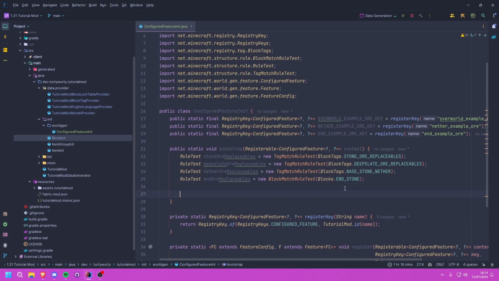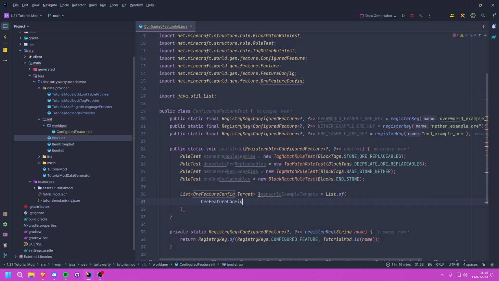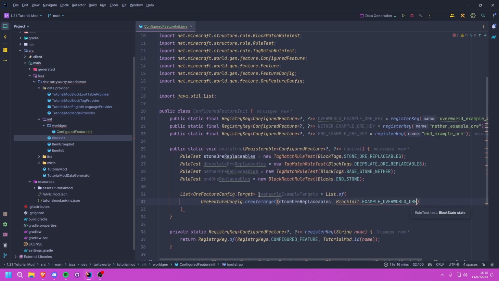Then what we need to do is create the targets. So effectively, if it hits the stone ore replaceables, then what should it replace it with? So for that, we're going to go a list of ore feature config dot target, which will be the overworld example targets, which will equal list dot of. In here we can do ore feature config dot create target. We can pass in our replaceables, so stone ore replaceables, and then block init dot example overworld ore, and we need to get the default state from that.